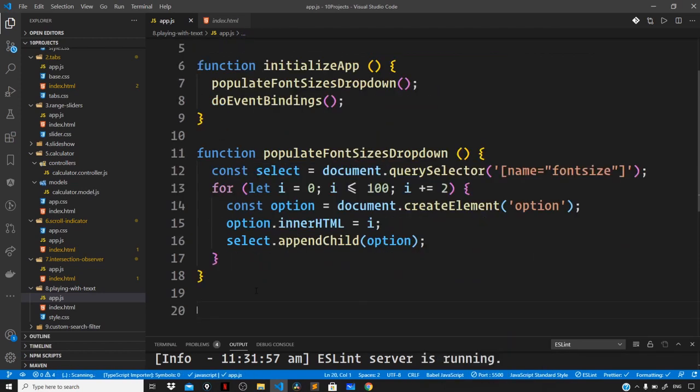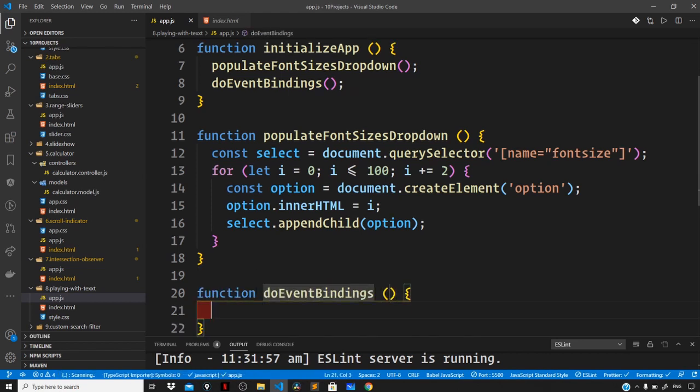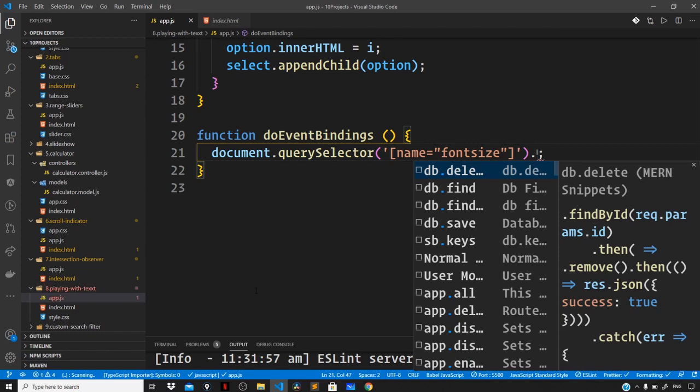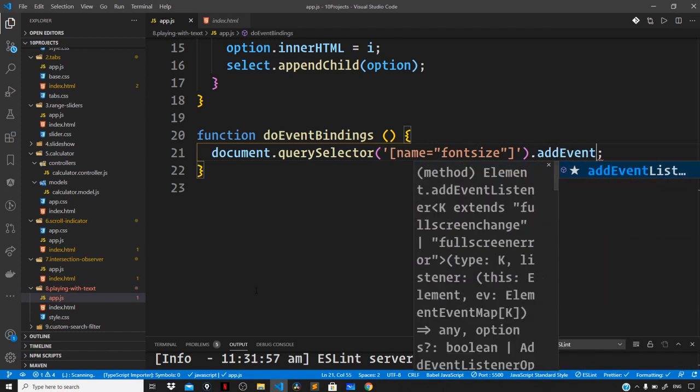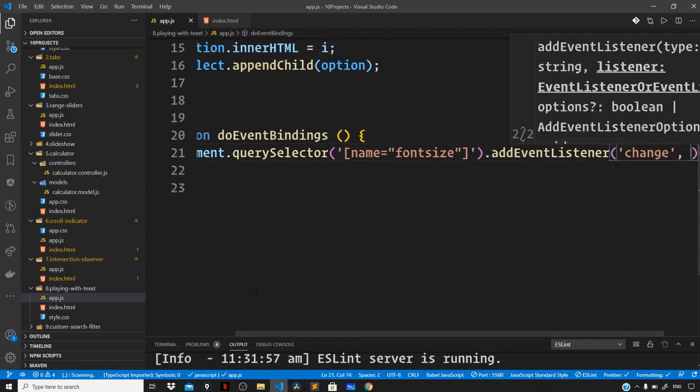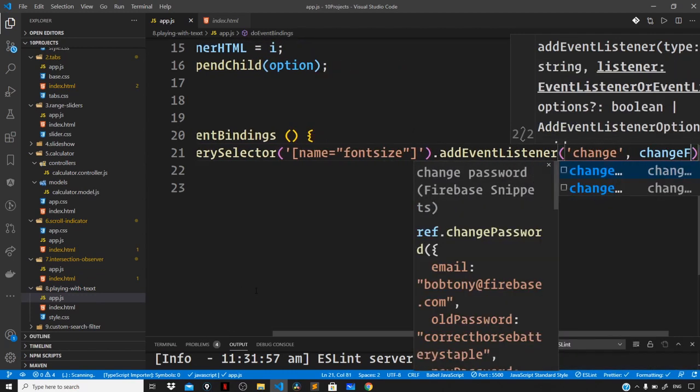So right here, let us define the do event bindings function to register a couple of event listeners on our UI elements. So let us reach out to the DOM and grab a reference for the select form control and wrap this in square braces. And on the select form control, let us listen for the change event. So add event listener. And once that happens, let us trigger the function change font size.